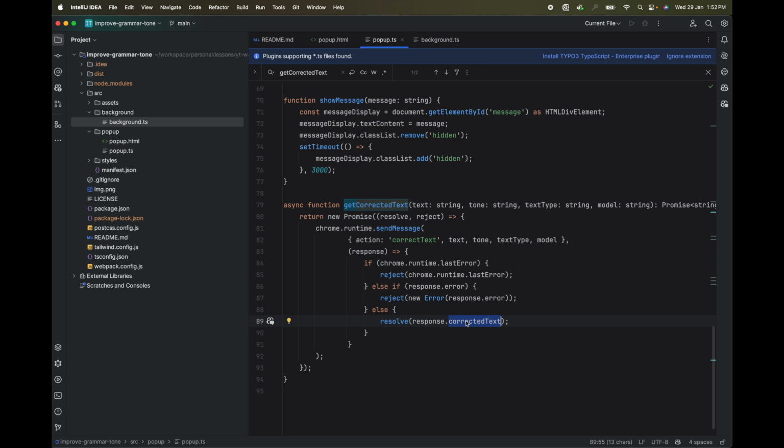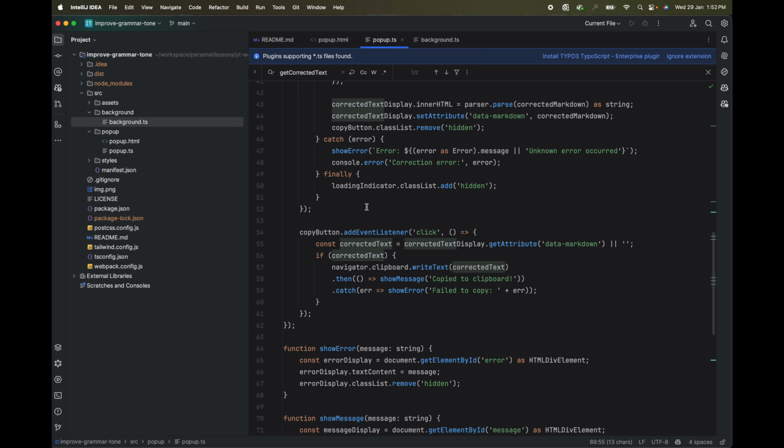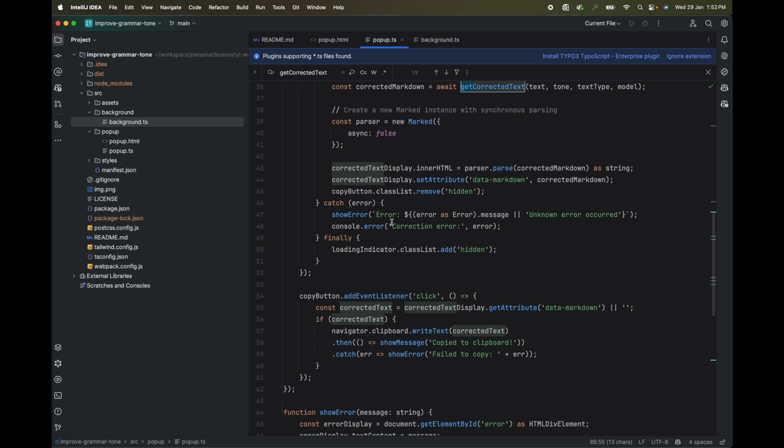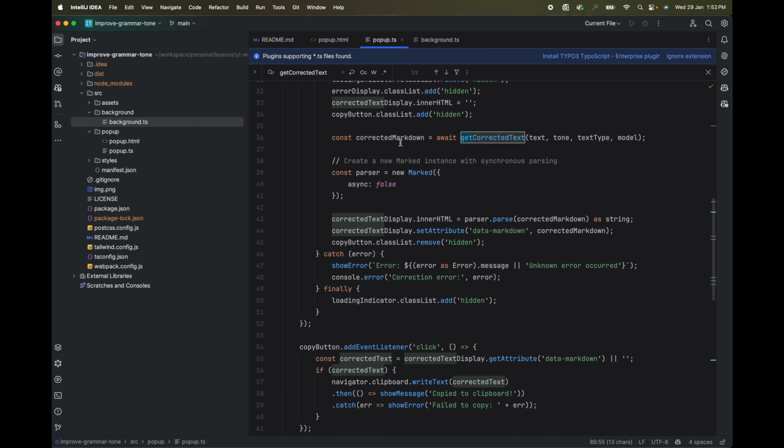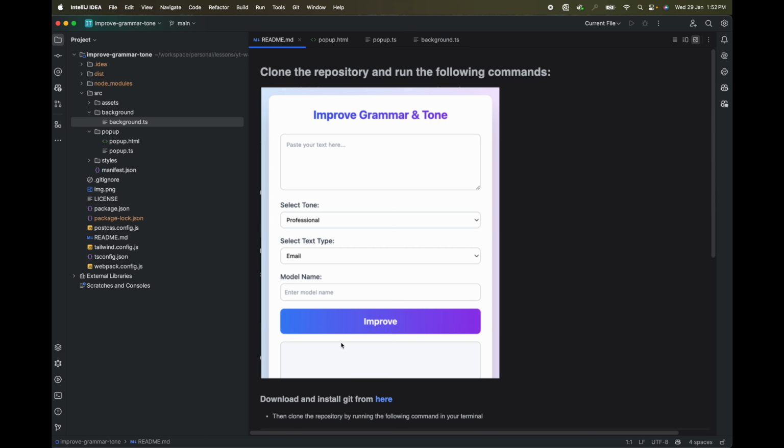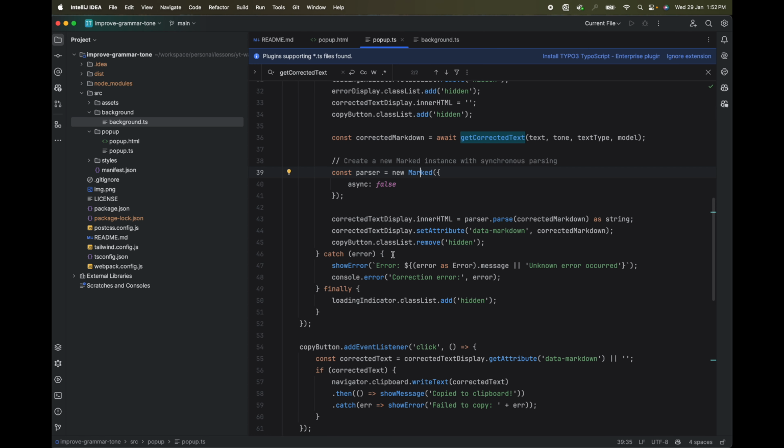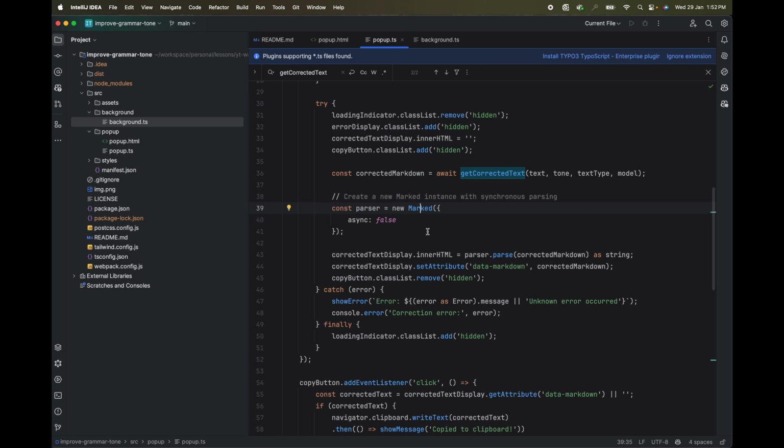And finally, this is where get corrected text comes back. Then we will display it as markdown, in this part here. And finally we will remove that loader, and we are done. This is how this whole thing works.